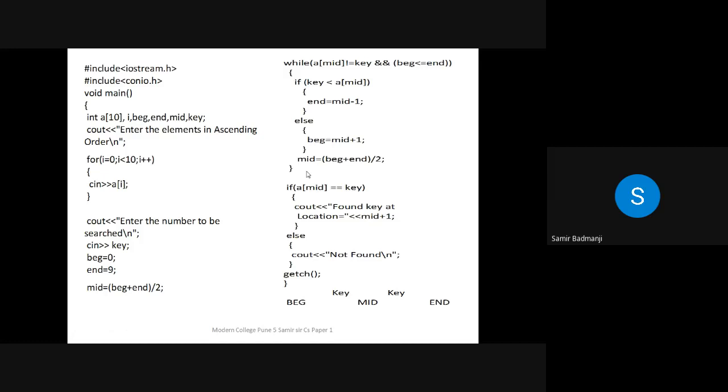Okay, now what will happen if a of mid equal to key? See, for comparison, we have to write equal to 2 times. If you write equal to 1 time, what will happen? It will be an assignment. Okay. For comparison, we have to write equal to 2 times. If you write here equal to key, again your program will become wrong, because whatever is there in key will be assigned to a of mid. So everything will become wrong. So for comparison, a of mid equal to key you have to write.